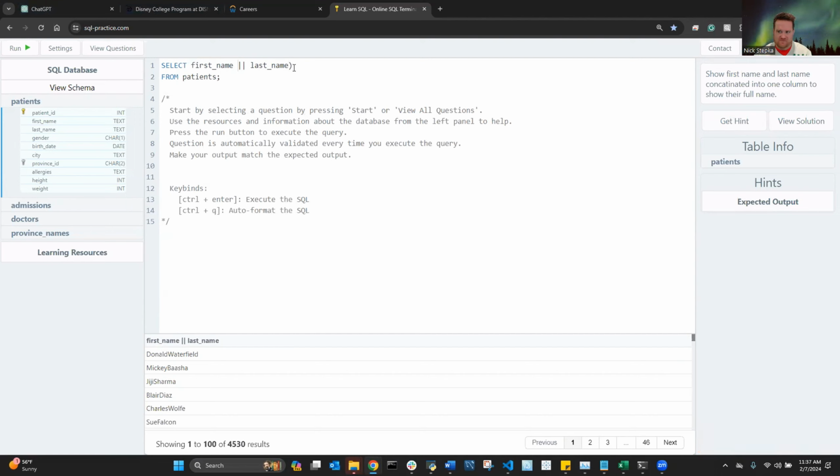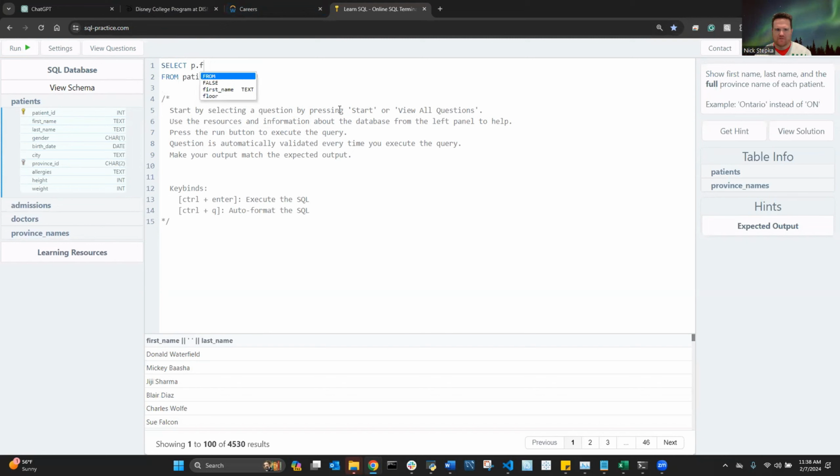Show first name, last name, whole province name. Okay, so this is where we're probably going to have our first join. Yay. Select. We're going to start bringing in shortened versions of the tables so it looks cleaner. First name, because we might have multiple tables.